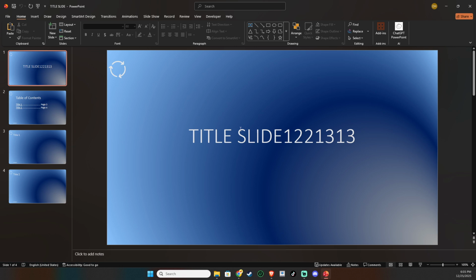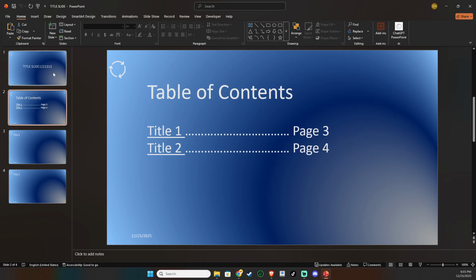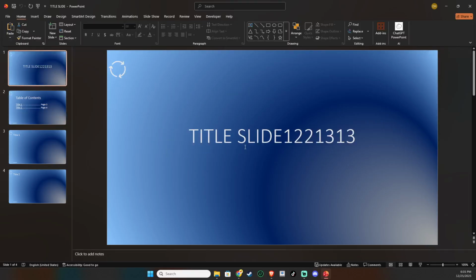Once your presentation opens, take a moment to confirm the slides look right. You might notice that only the last few minutes of changes are missing. That's normal because AutoRecover saves at intervals.